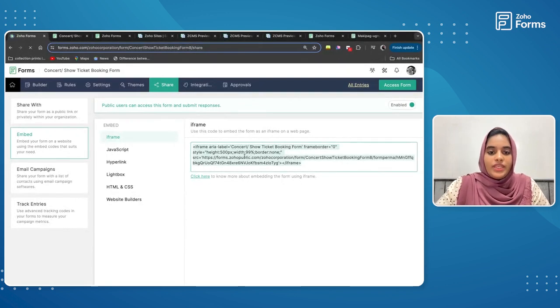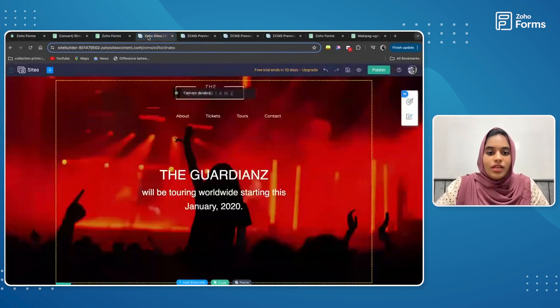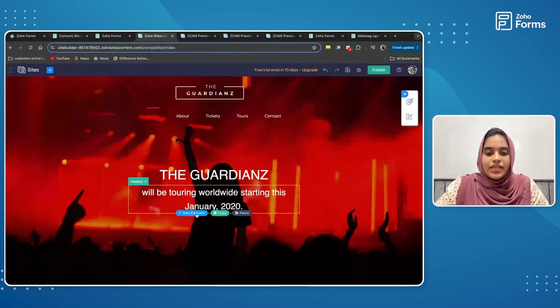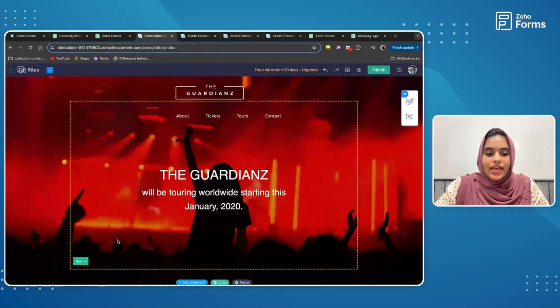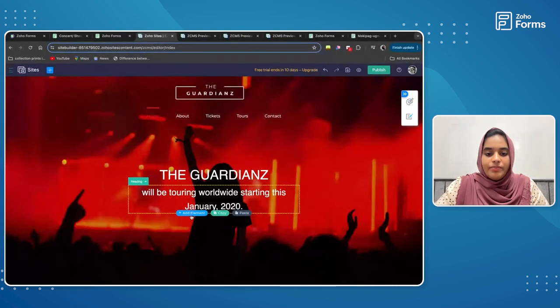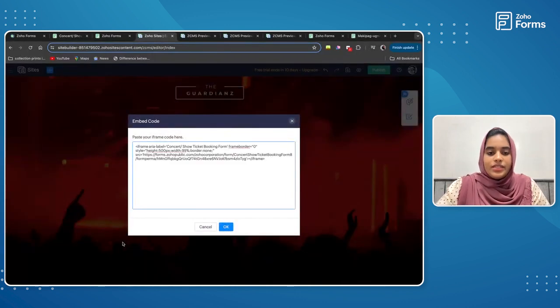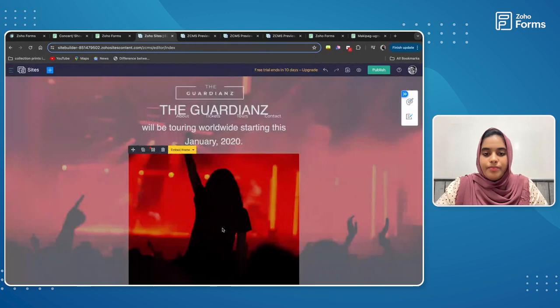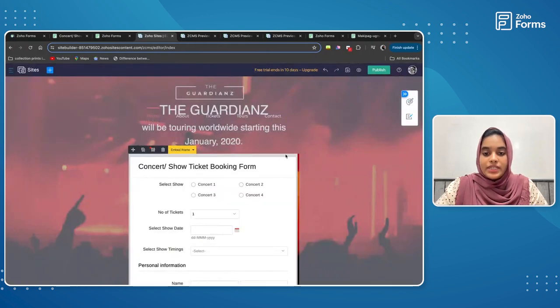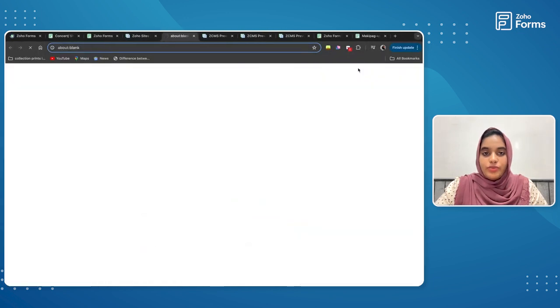I'm going to copy the iframe code, and I'm going to go back into my site and embed my iframe as an element into my website. And this is what it'll look like. And I'm going to preview this.